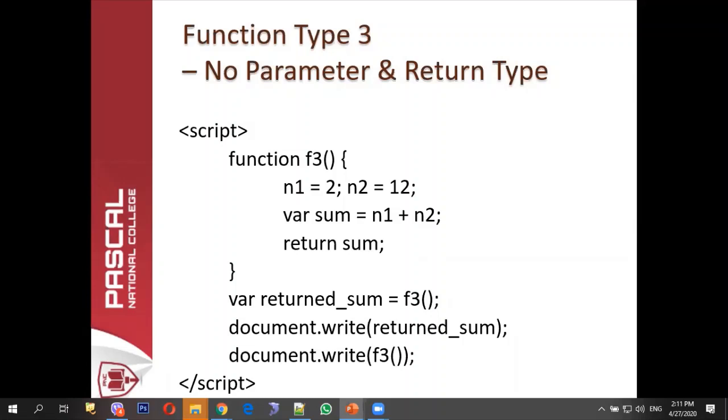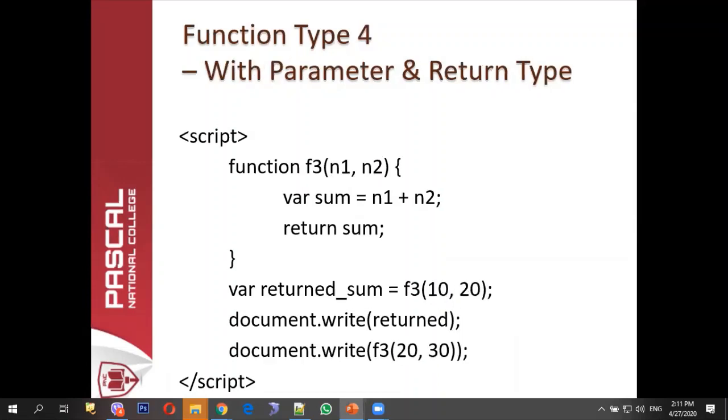So the last one is with parameters and return type. Same example I try to create. You can make this function as f4. Okay, n1 comma n2, sum is n1 plus n2, return sum.